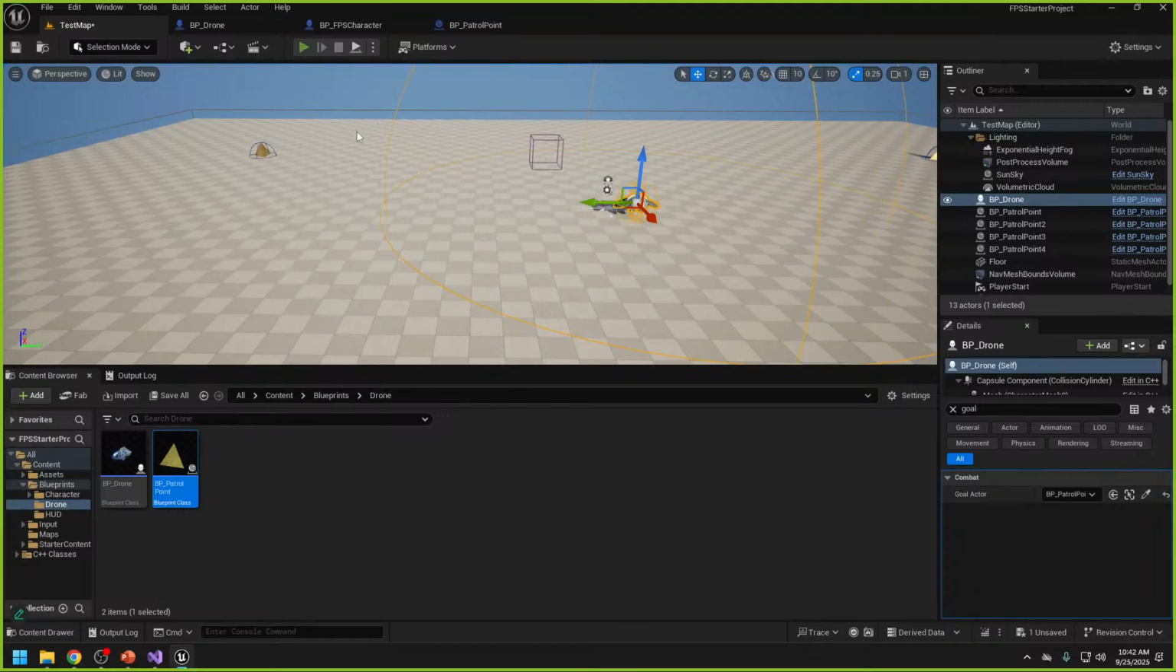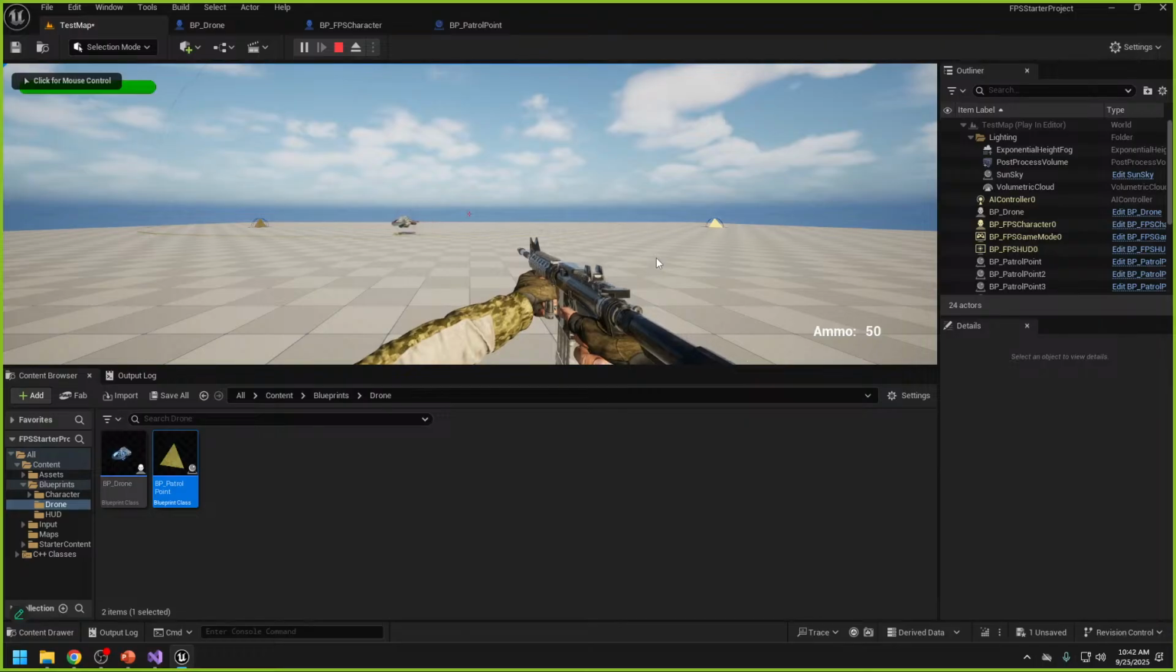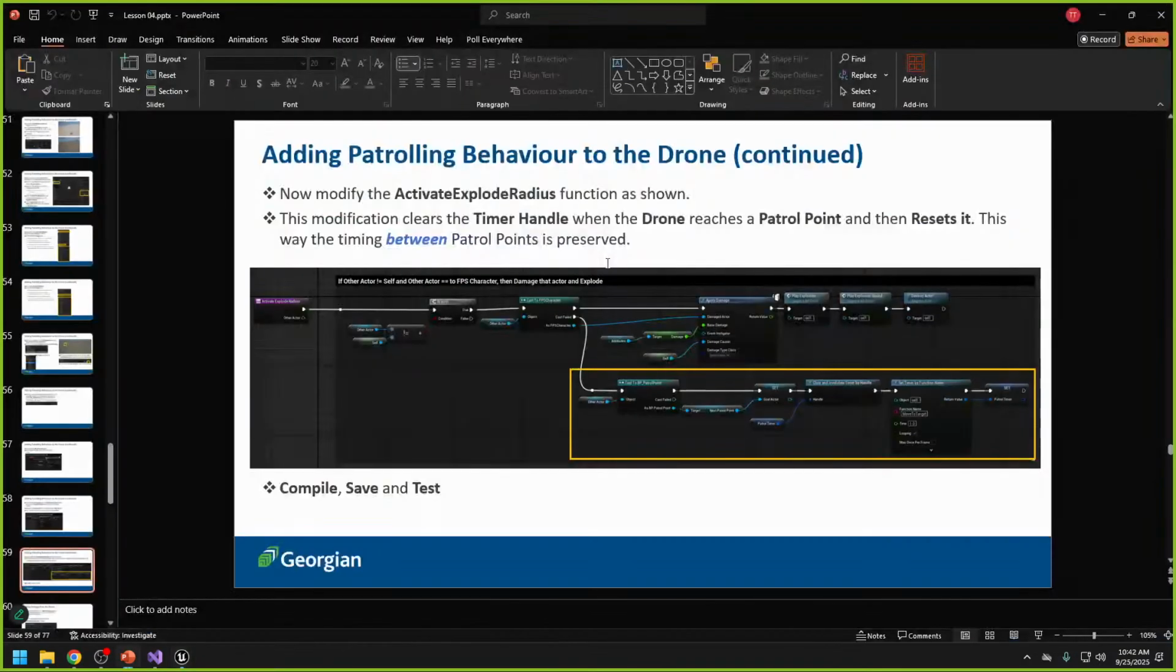So if I press play, you can see that after a second, the drone will go to that patrol point, not me. It'll go there and stay there forever. It won't move because it doesn't know what to do after it moves there for the first time. But it moved to my patrol point. All right, so we have to change that.